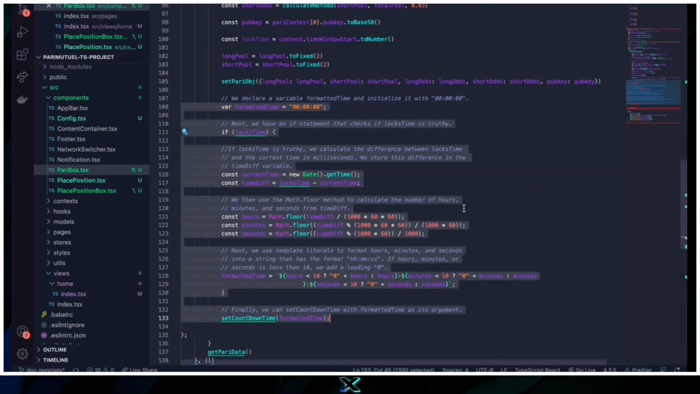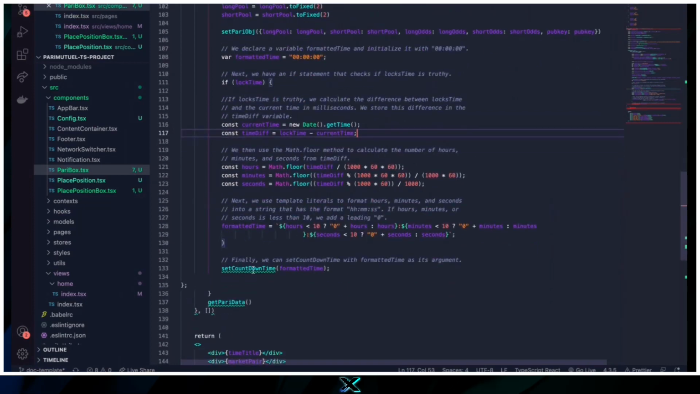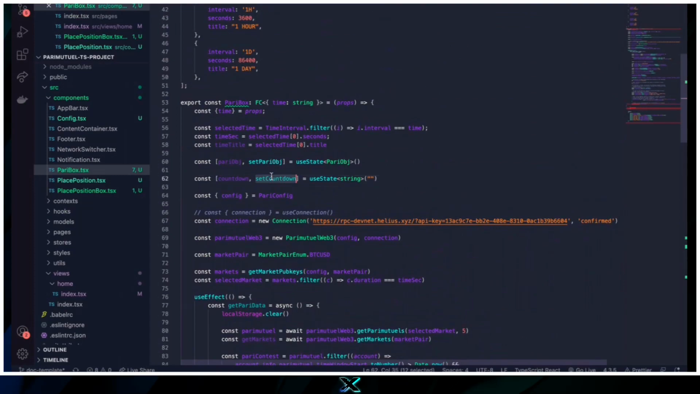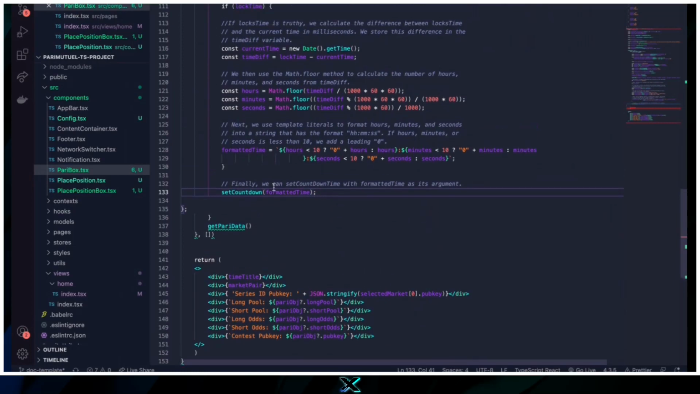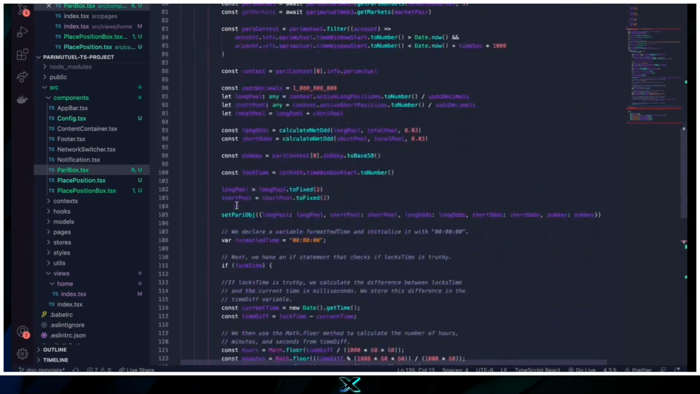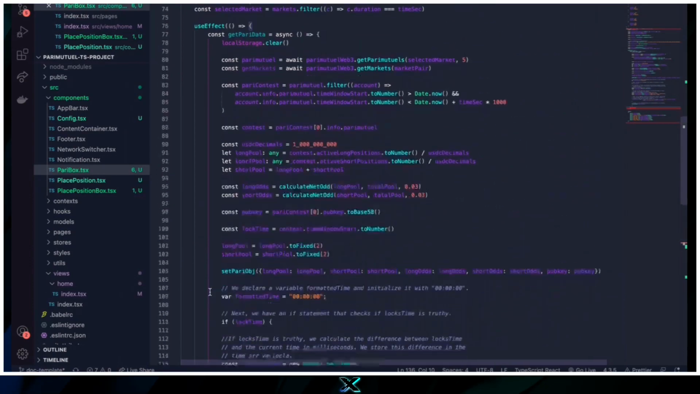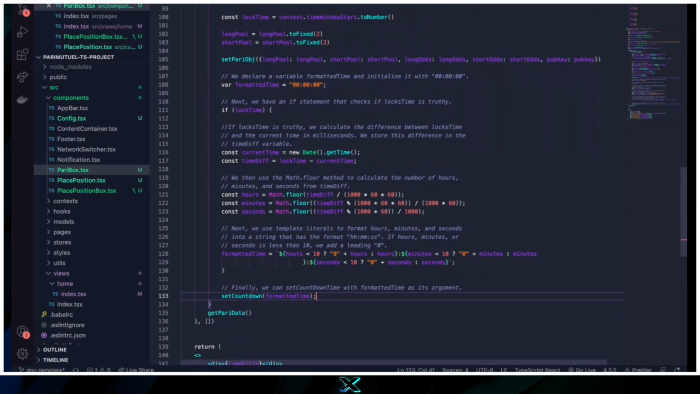So let's just change this. Lock time, it has to be lock time. And set countdown time. I think I called that on this one specifically, set countdown. Yep, I did. There we go. And what is this for? Interesting. I think I may have this. There we go. All right.